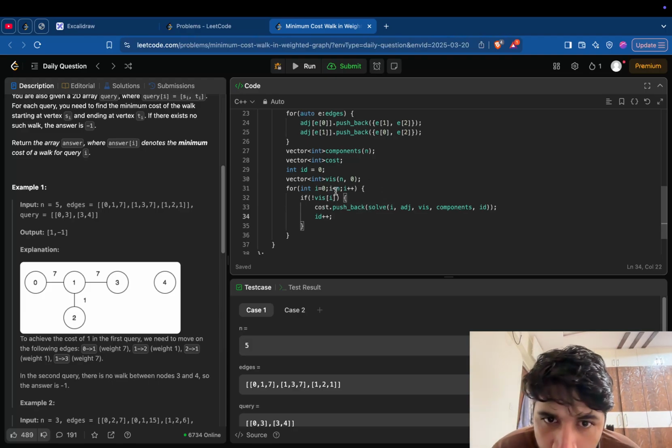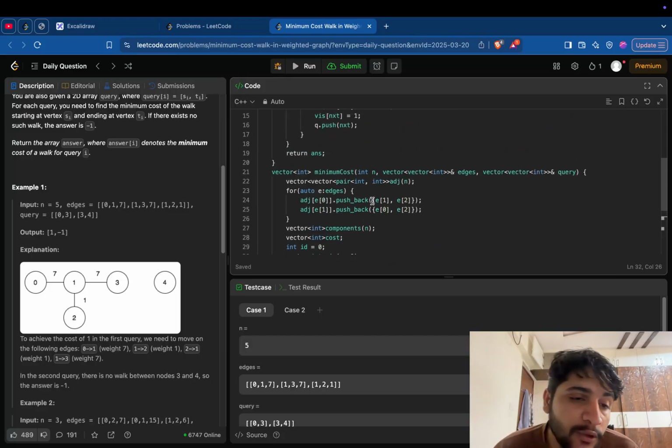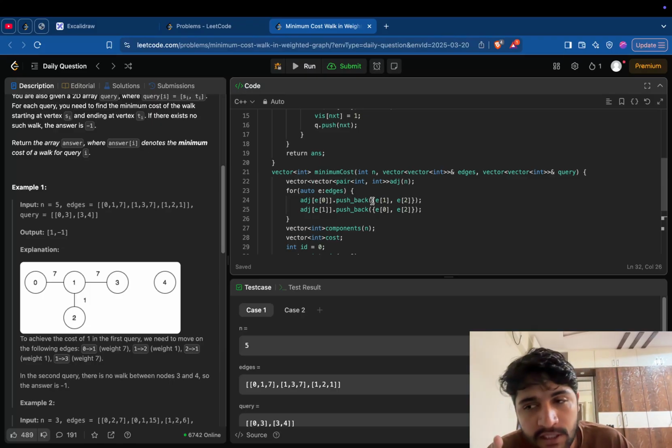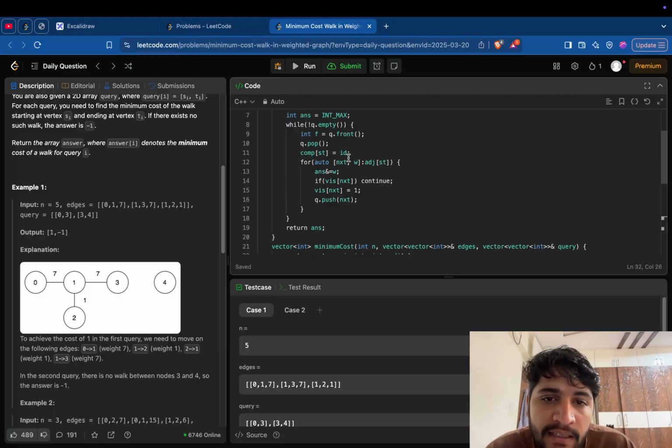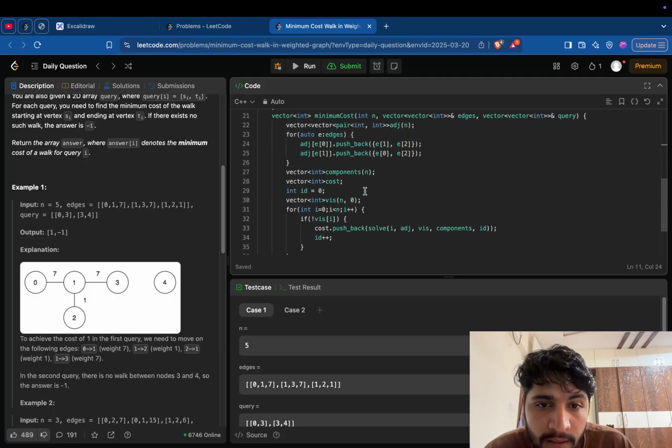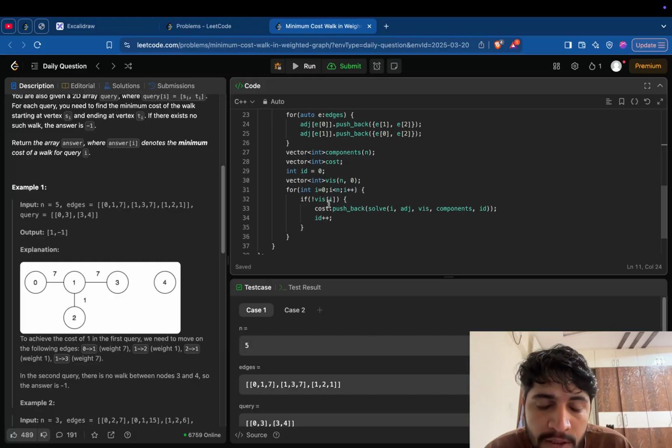Because initially we are visiting 0, 0 is not already visited, so we'll go into it. And while solving this function, we will visit every node that is connected to 0. We will visit 1, we will visit 3, and we will visit 2. Right? So they will have the same ID, that is 0. After that, the 4 comes here. Now, the 4 is not visited.